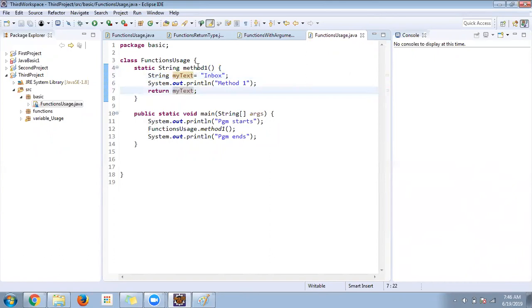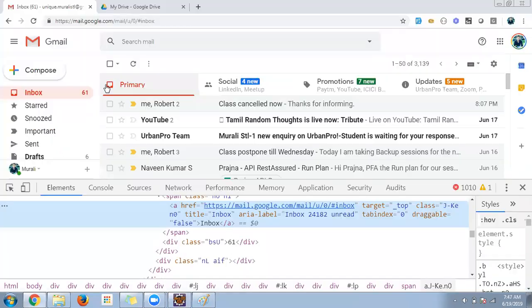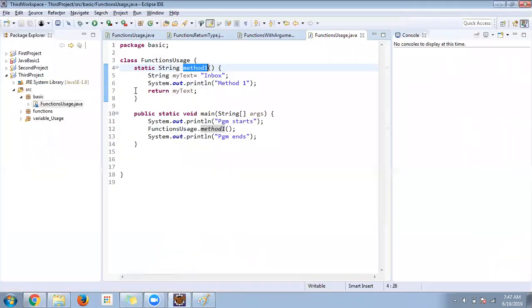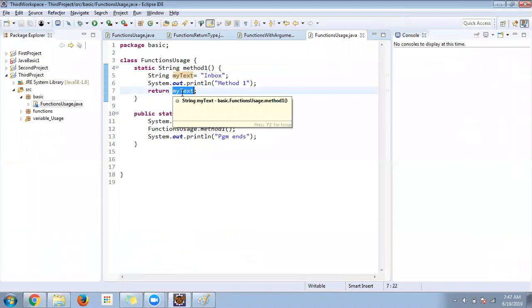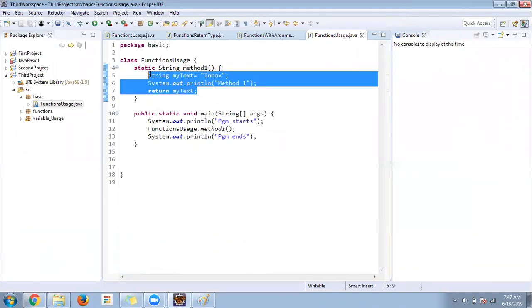So whenever we call this method one, it will return me that. That is what this method one will do. It will go and read the information which is present in this first link, then return that value to the place wherever it is called. Understood, right? This is a real-time scenario.